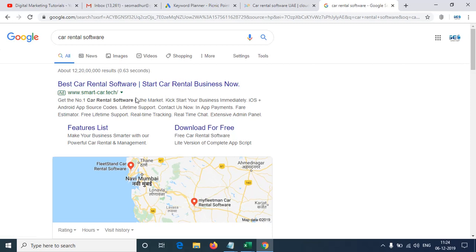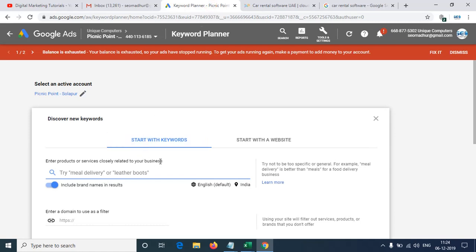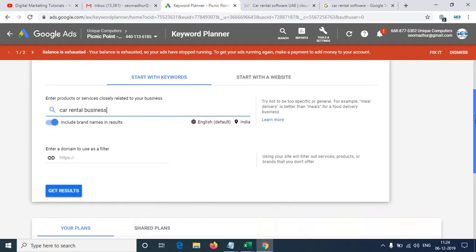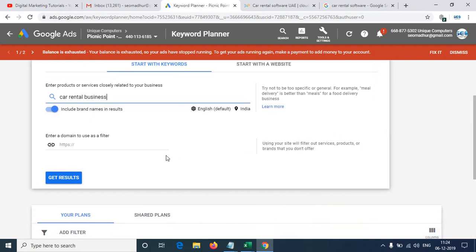Now, let's remove this ad. Best car rental software. Okay, start car rental business now. Okay, I say car rental business. Any company who is having a car rental business, they are going to buy a car rental software, right? So I click on get results.